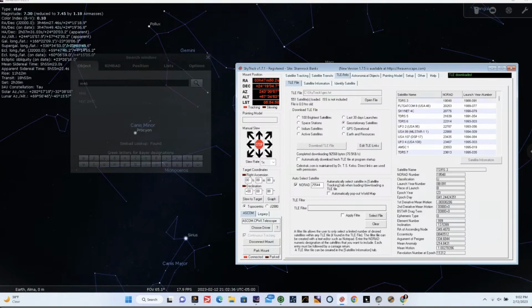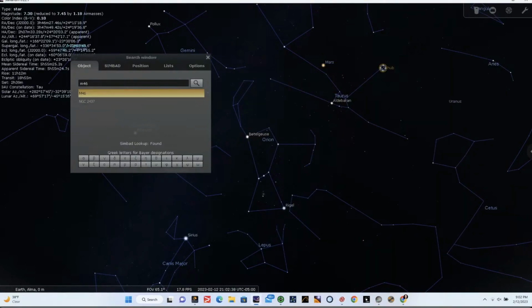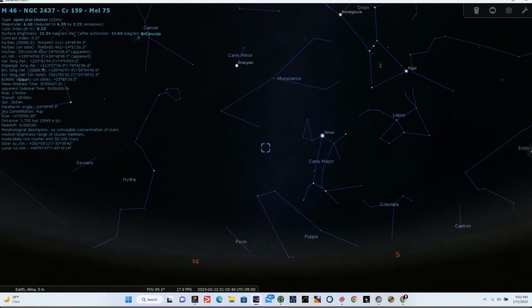Give that a moment. Maybe. Yeah, we should be able to get that. It's in the southeast and it's up high enough. We'll look at that next. Let's go see what we have over here.